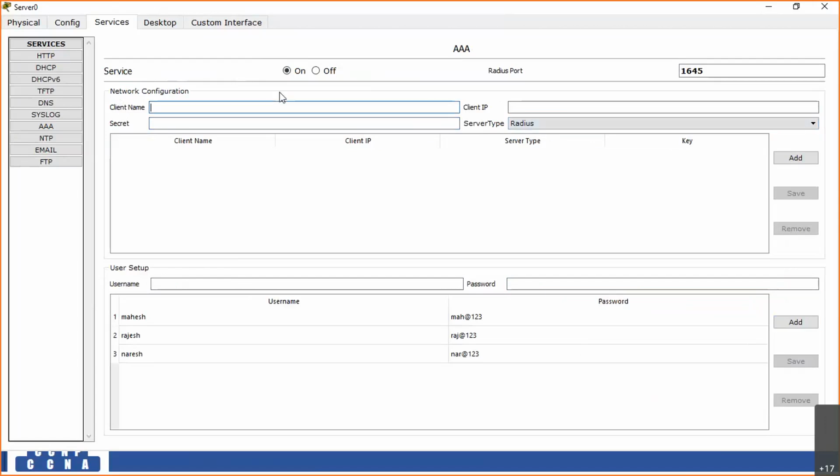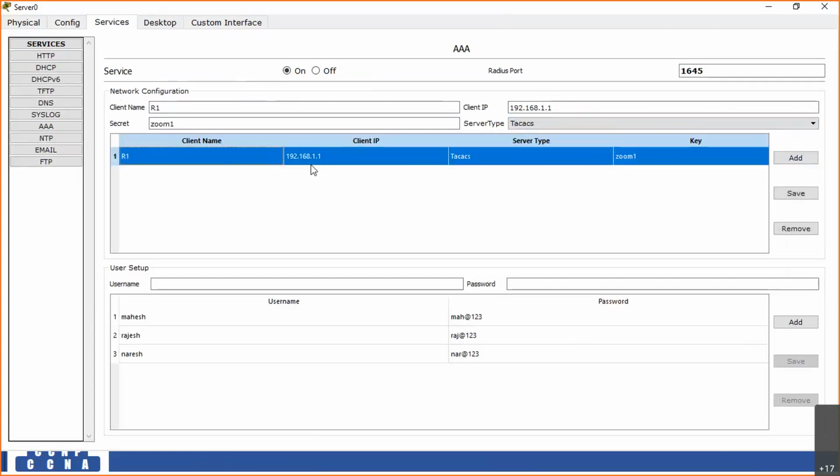So how many clients do we have? I mean, how many routers do we have? 4 routers. For the first router, client means what is the host name of the router? R1. First router IP 192.168.1.1. What is the key? Zoom1. The server type, have you configured RADIUS or TACACS+? Okay, TACACS+. Add it. So one client has been added.